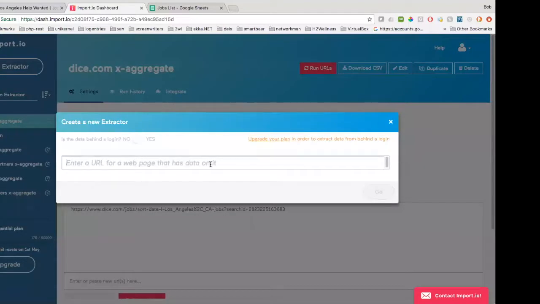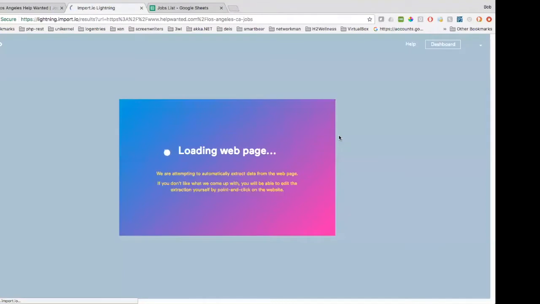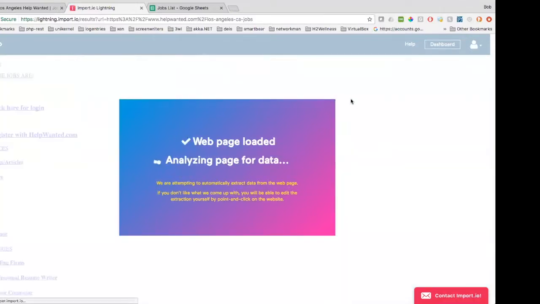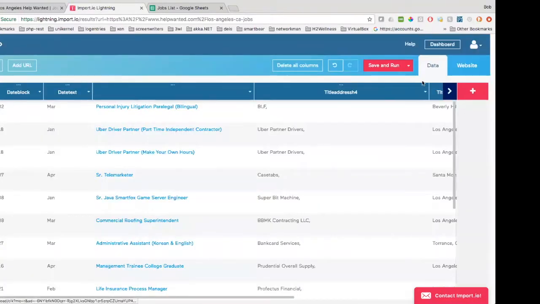I create a new extractor, put the URL for the help wanted page into the extractor's URL, hit go. Now import.io goes out to that web page, does a lot of analysis, looks for data fields on the web page, it's thinking. And now you can see import.io has determined all the data fields on that help wanted web page, but the column names are not really what we want, because what we're looking for is job title, job description, city and state, which the data is there, we just have to organize it as such.